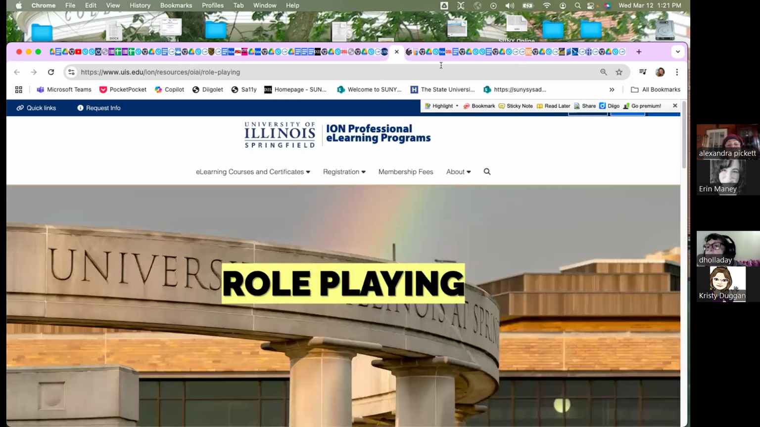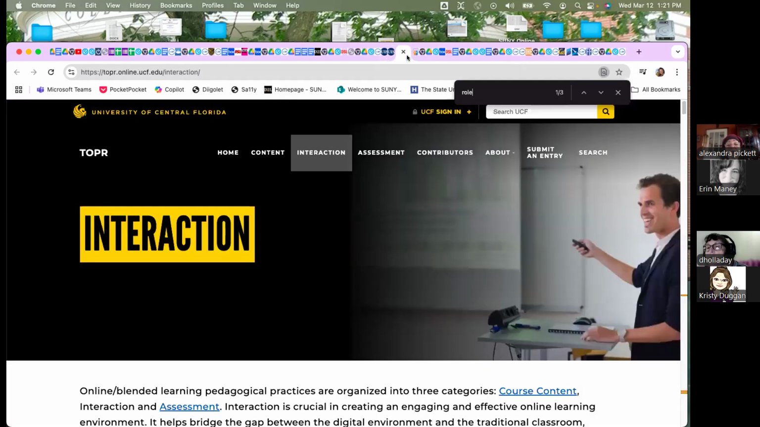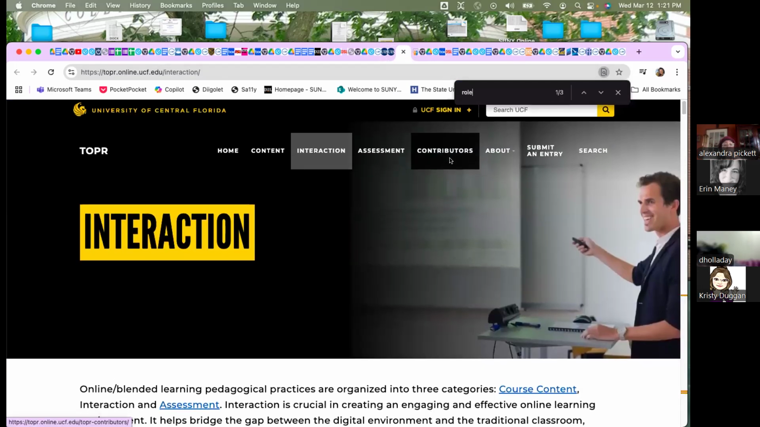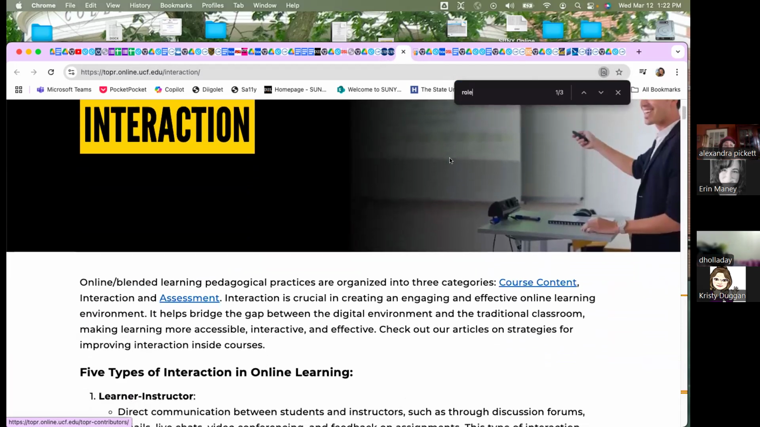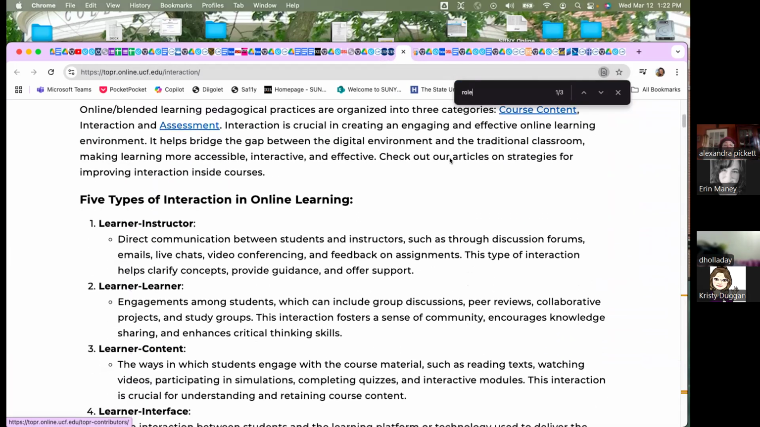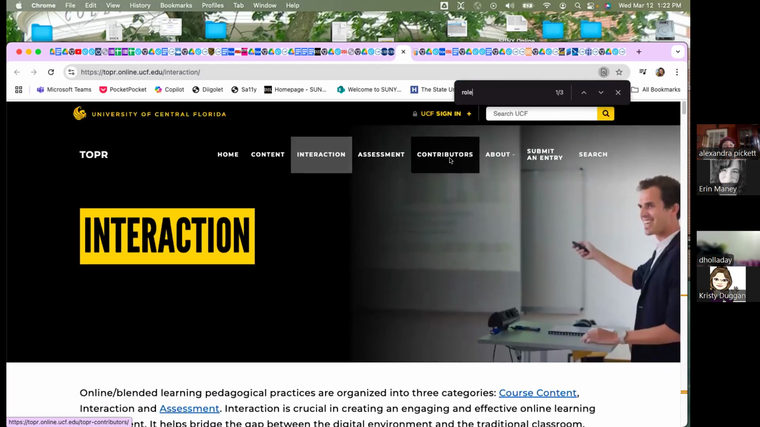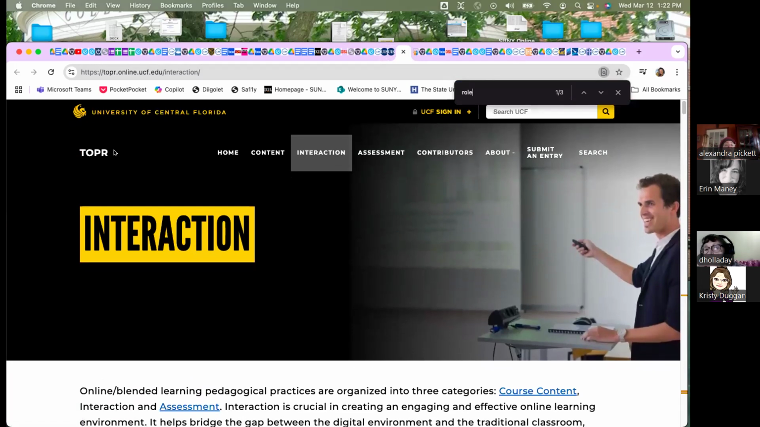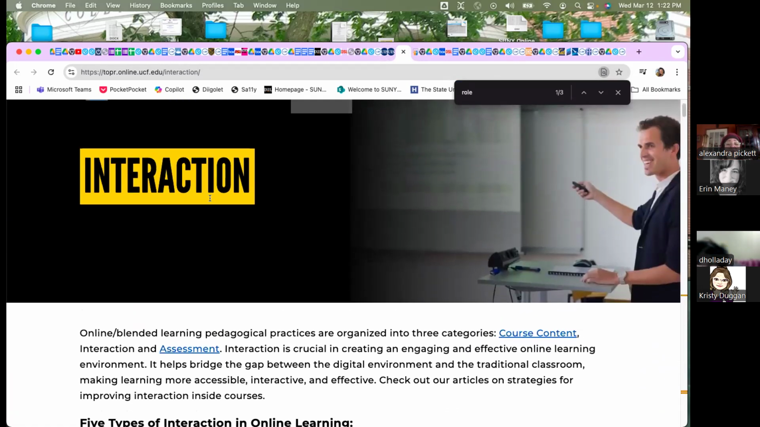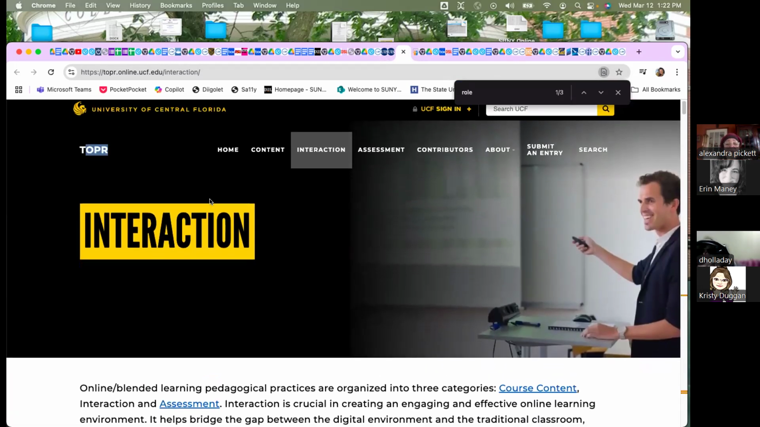All right, so we did the role playing. Interaction. So here's the top resource that I mentioned to you earlier at the outset. This is the University of Central Florida repository, the teaching online repository. And I just typed in here interaction, or I went to the interaction area, the way that it's organized.